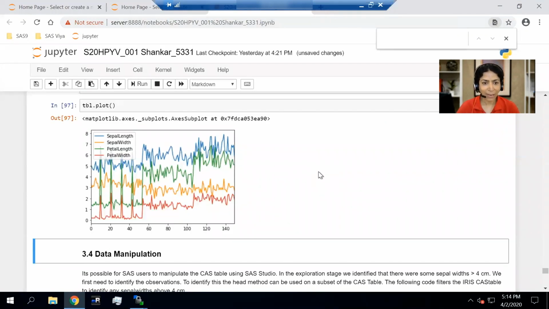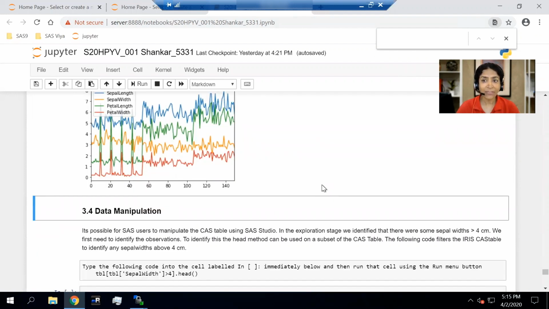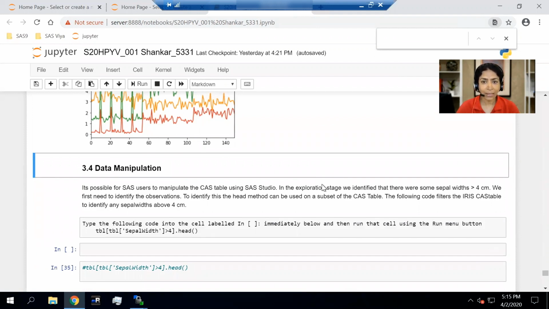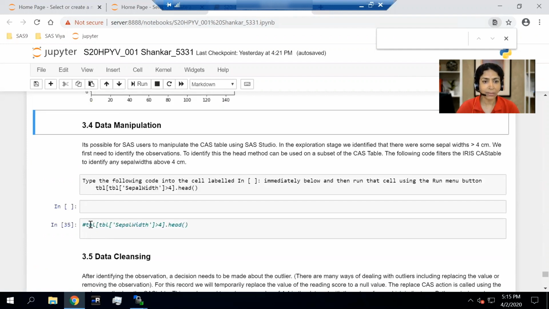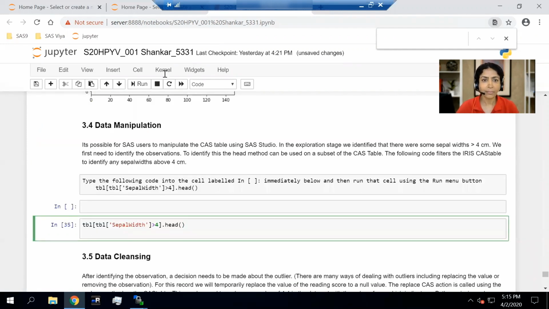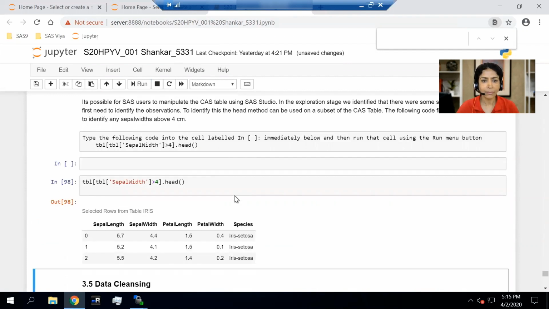Now we'll move on to data manipulation. If you recall earlier, I had pointed out that the maximum sepal width was greater than 4 centimeters. And we wanted to identify which ones they were. To identify this, we can use the head method on a subset of the CAS table. In this code, we are filtering out from the iris CAS table any sepal widths greater than 4 centimeters. So these are the rows of data where the sepal width is greater than 4 centimeters.